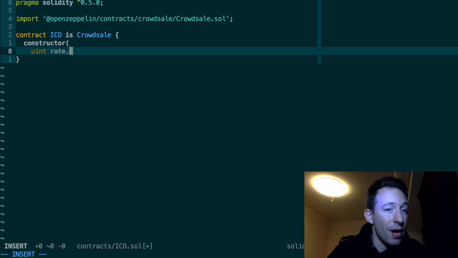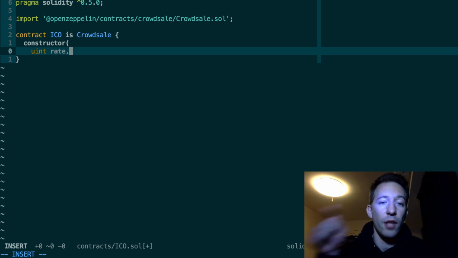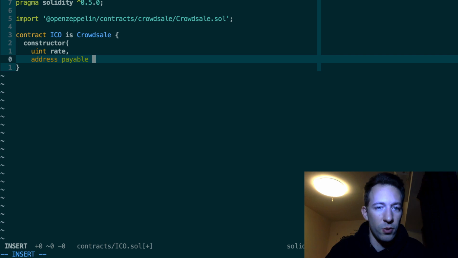Then you have the address of the wallet. So every time an investor sends some Ether to this contract, this Ether is going to be forwarded to another address right away, and that's the wallet. So we need to make it payable. And finally, we'll have a pointer to the token of the ICO. So it needs to be an ERC20 token.